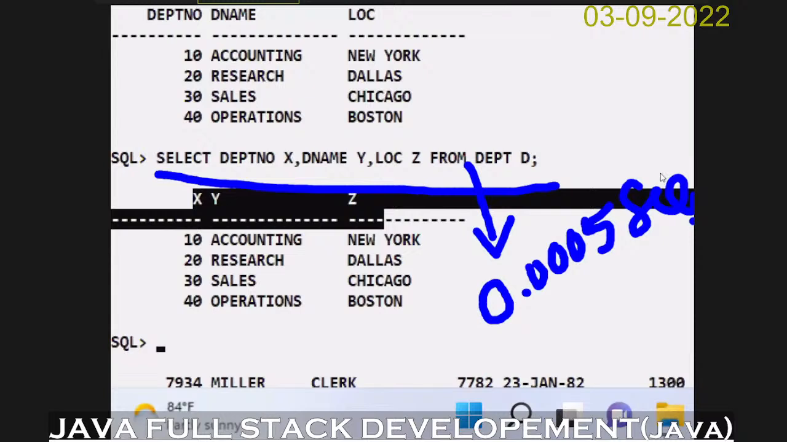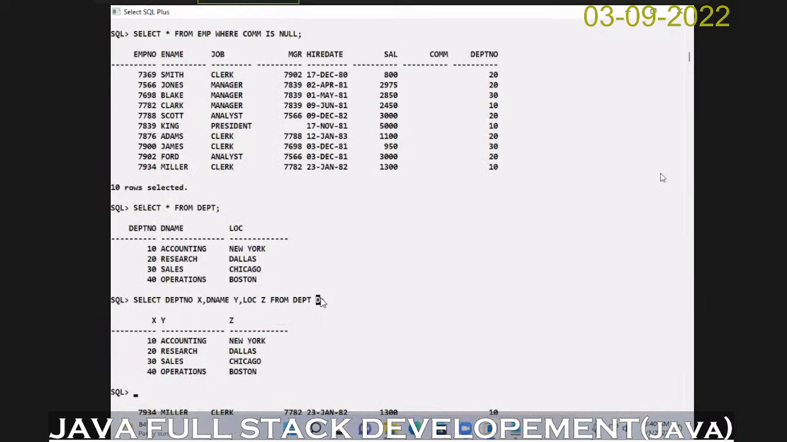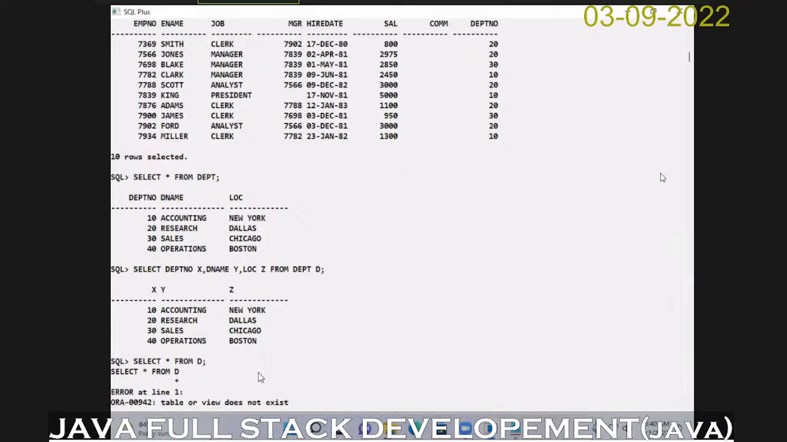Okay, so now we can see, suppose I want to call my table like this, select star from D. If I'm calling like this, see, it shows an error: D is not a table, it does not exist in the database. So these are only up to query execution. These names are held in RAM memory. Once the query is successfully executed and gives some result, automatically these disappear. So this is the nature of aliases.